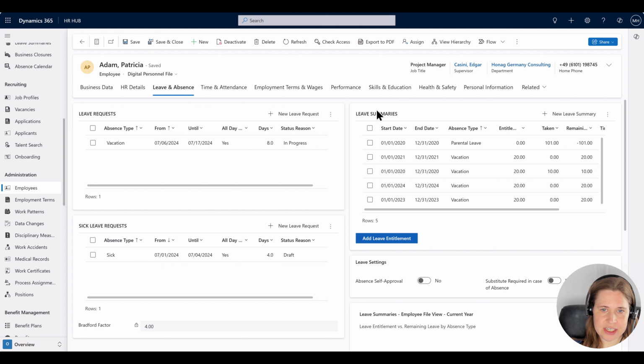Normally, leave entitlements are taken directly from the employment term, which we will have a look at in a moment. But you can also manually add a leave entitlement here if you want to give an employee extra leave entitlement for some reason.